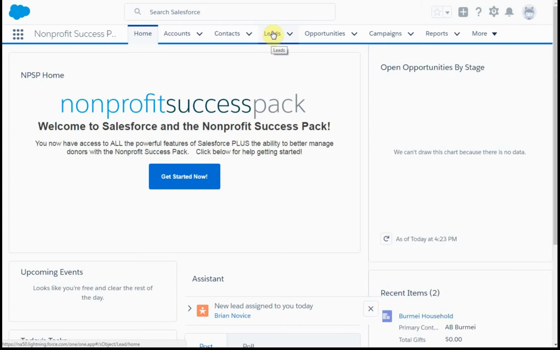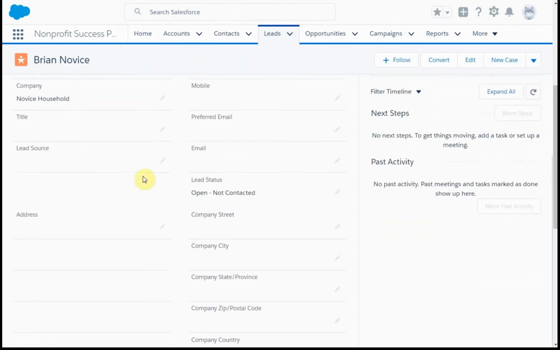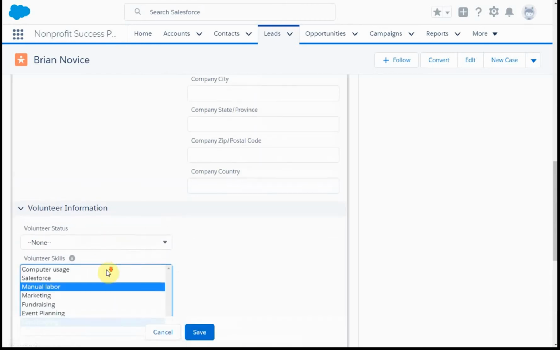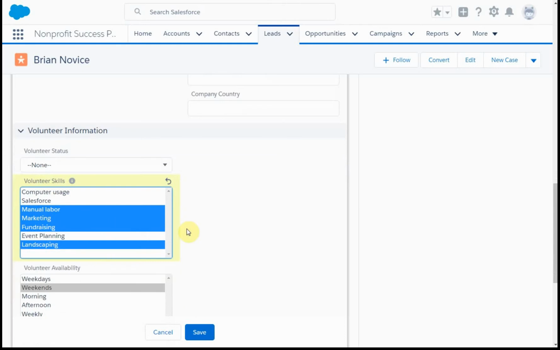But let me start by looking at the leads tab. In this case, let's look at Brian. And what we're going to see is that if we scroll down, he's expressed an interest in a couple here. So the pick list is these choices right now. If we want to select multiple activities by holding down the control key, we can do that. So this gives me a sense of the options that are available to me right now.